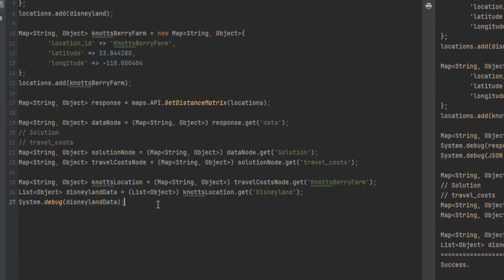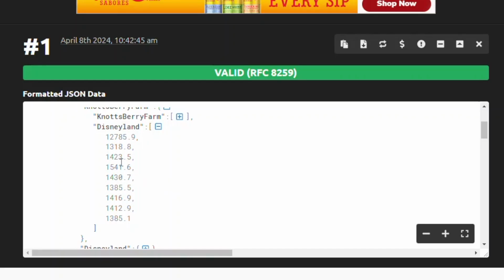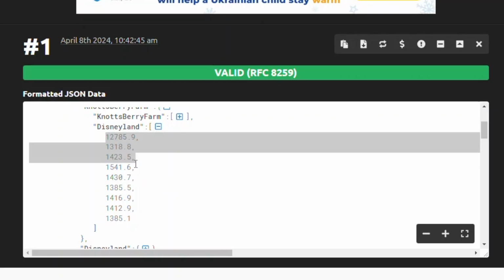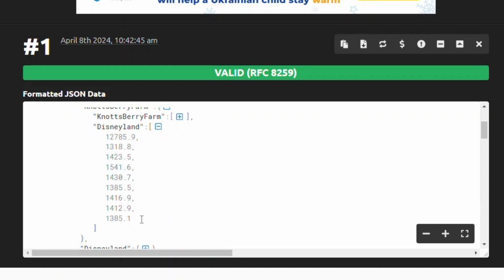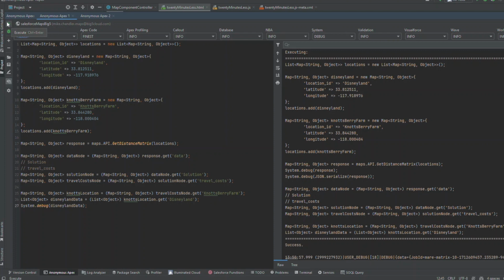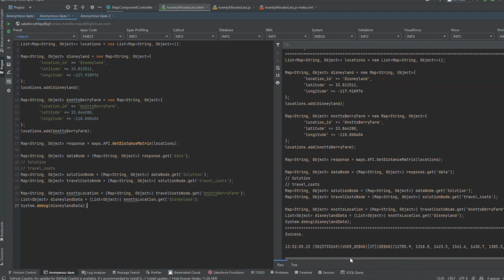Now, before I show you what we've got, let's just jump back to the browser one more time. What I want to output is every single value that we have in this array. So let's see if that's what we actually have. I'm going to execute this again, and I'm going to look at the debug data that we have in the Apex log. And that's complete.